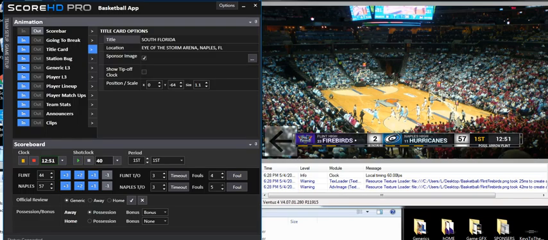So now we're going to take a more in-depth look at the title card. It's a pretty simple option to set up. In the title card setup, we have the title, which will show up at the top. So I can put in South Florida High School Association, something like that. The location of the venue, we call this the Eye of the Storm Arena, Naples, Florida.